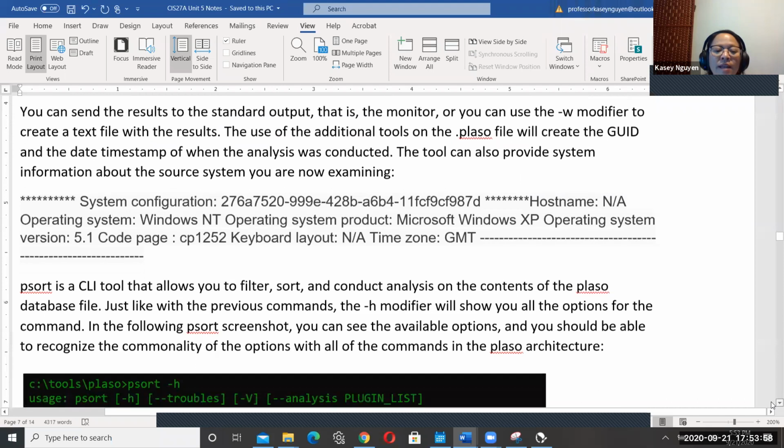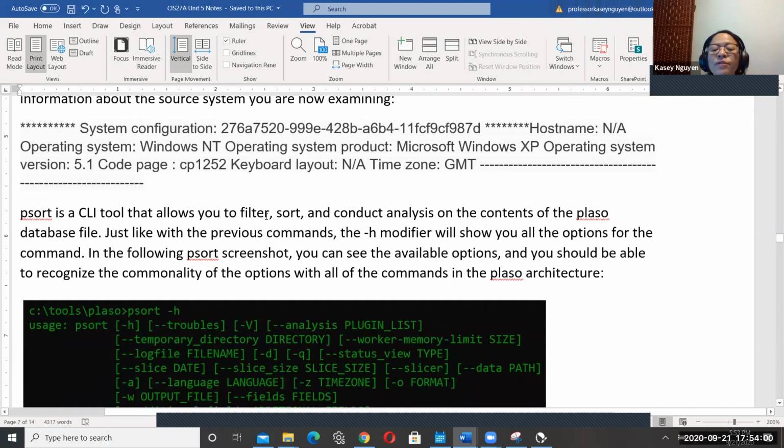And then psort and pfilter just kind of allow us to sort down the file, or the information that it found. So this will give us filter options and sort options, so you can do analysis of the content inside that database file.